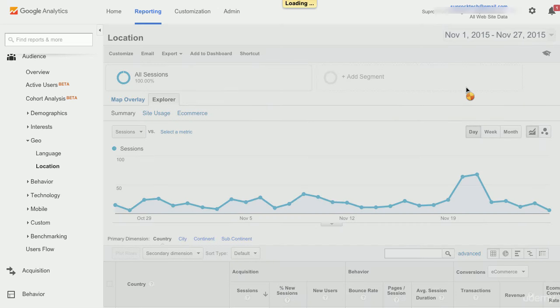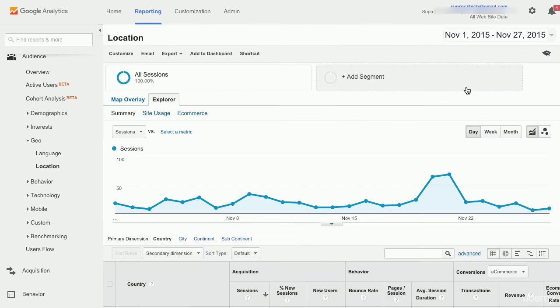So then we hit apply, and it will apply the date range to all of our reports. We can confirm it by looking at the dates in the date range box. And the view in the graph has changed a little bit. If I hover over the far left point in the graph, we can see that it's November 1st. And then if we hover over the far right point on the graph, we can see it shows November 27th.